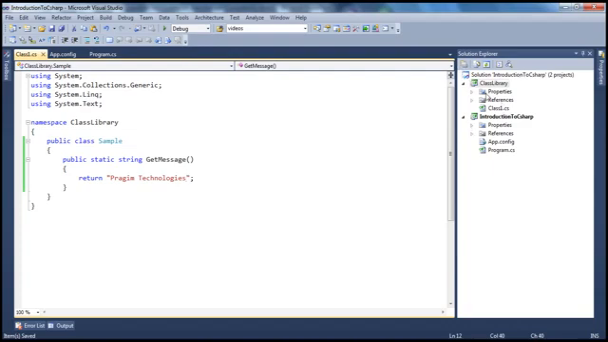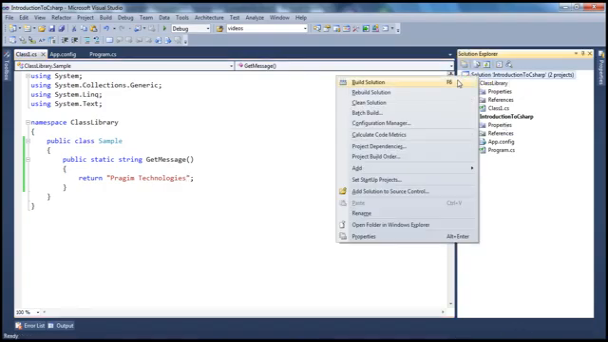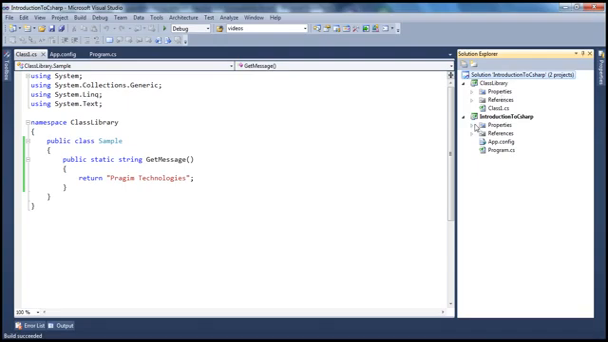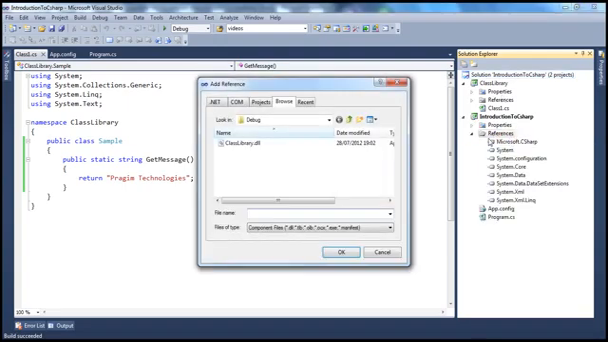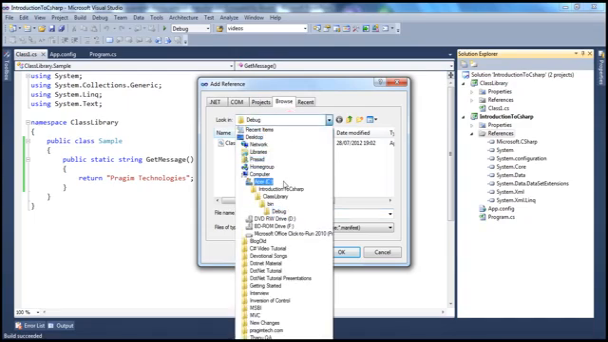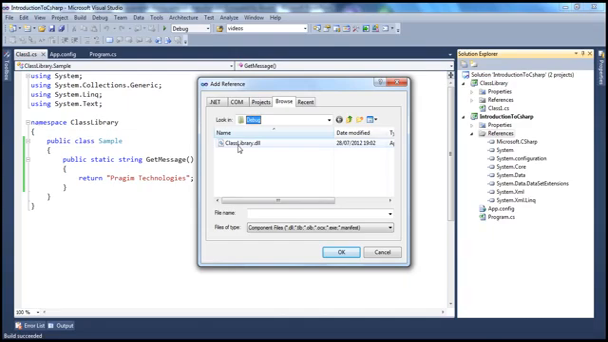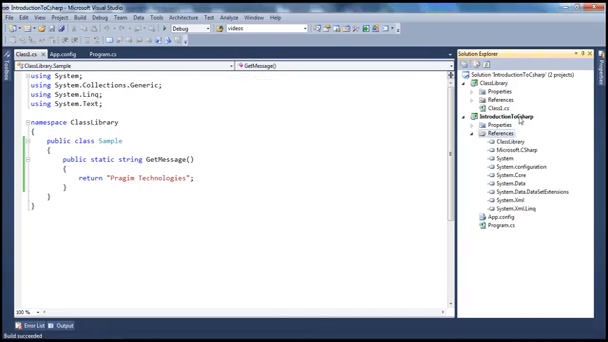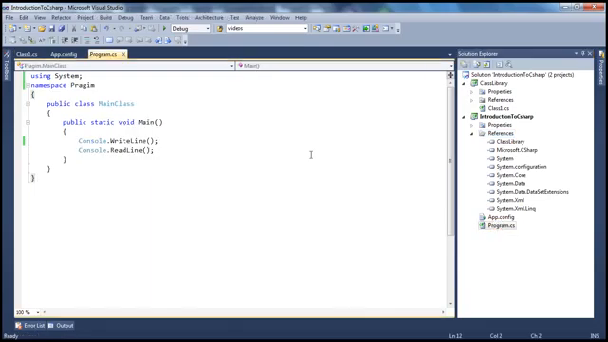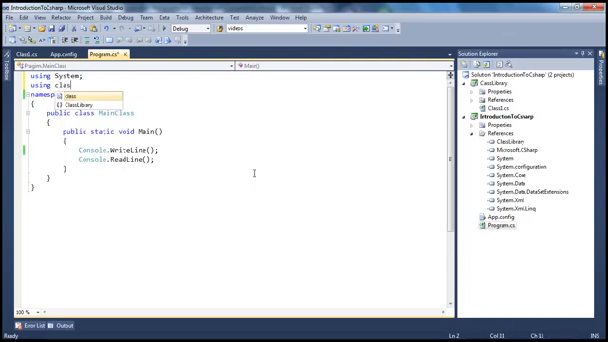Now if we want to use this class library project within this console application, obviously we have to refer to that assembly. So let's build this solution so that we have the assembly generated. Now go into the references folder, right click, add a reference, and we're going to dig through the class library project, bin and debug folder. We select the class library assembly. So we told the console application we are going to use this class library, so we go into the console application class and we use the using directive, using class library.